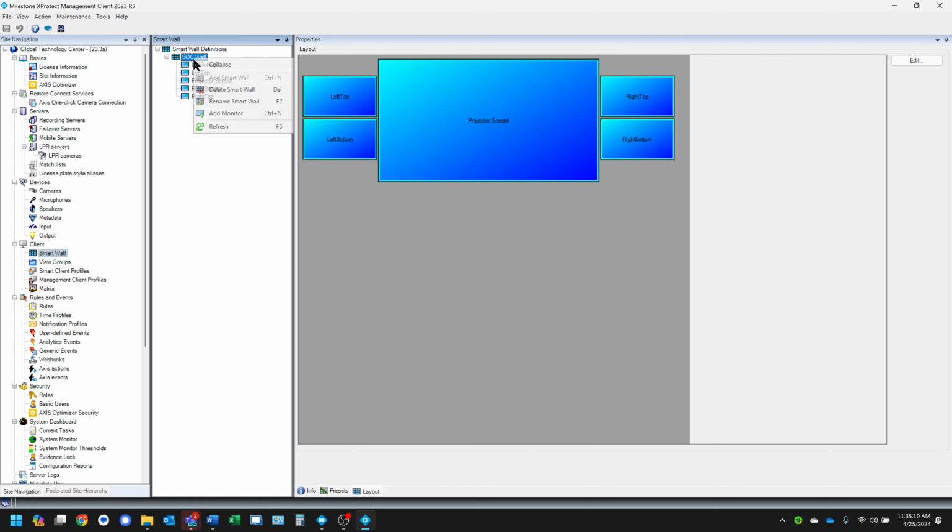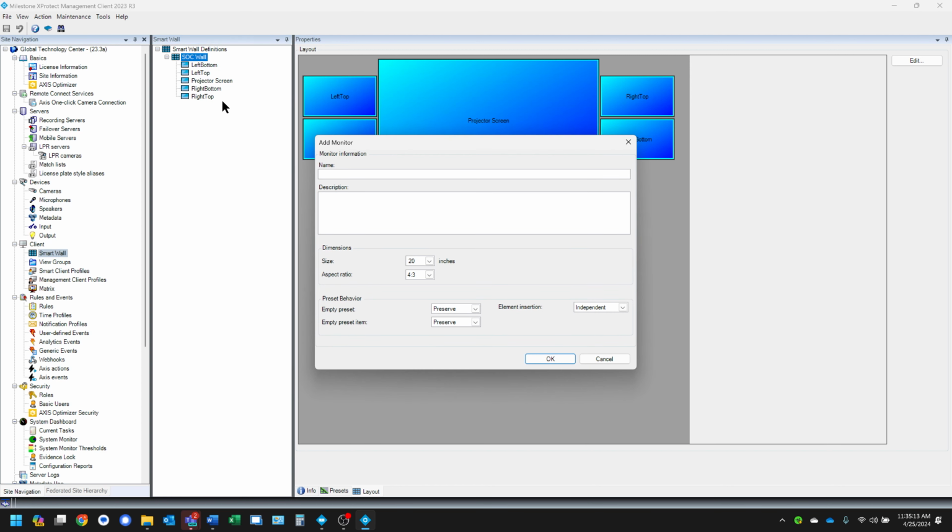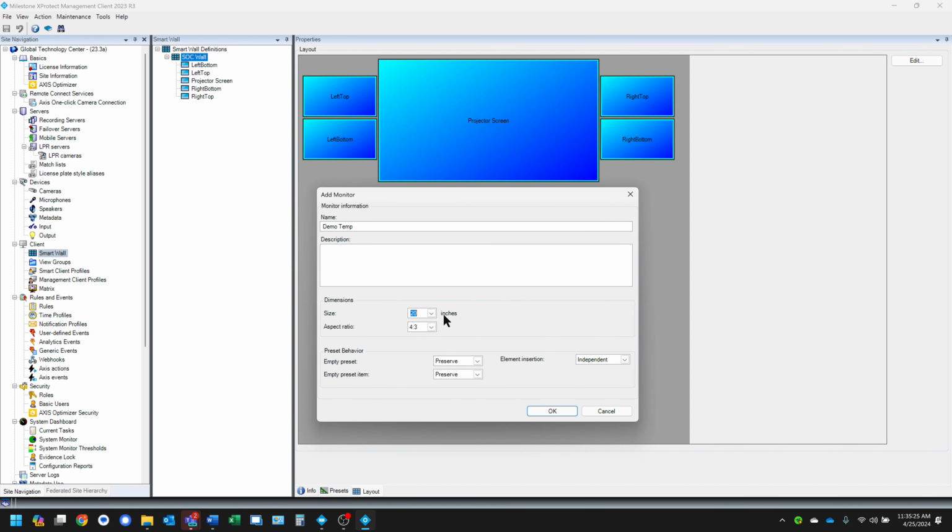So let's add a monitor. You right-click on the wall, you add a monitor. We're gonna call this one Demo Temp. And let's say we've got a projector. Let's just call it an 85-inch, and it's 16 by 9. Empty preset behavior, what do we want to do? Clear or preserve? Let's say preserve. Empty preset item, we'll say preserve. Element insertion, let's say linked. Those are typically your go-to settings on those.